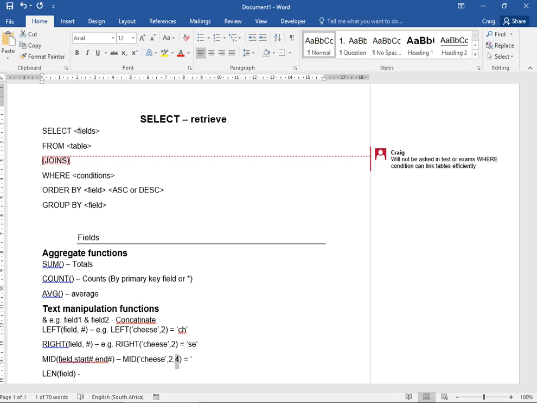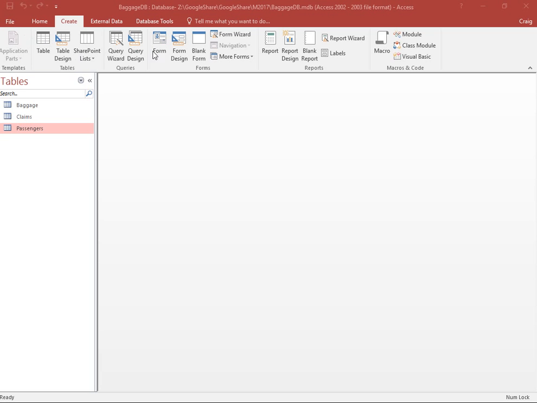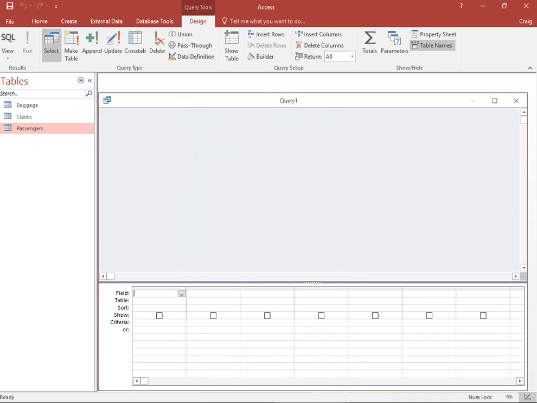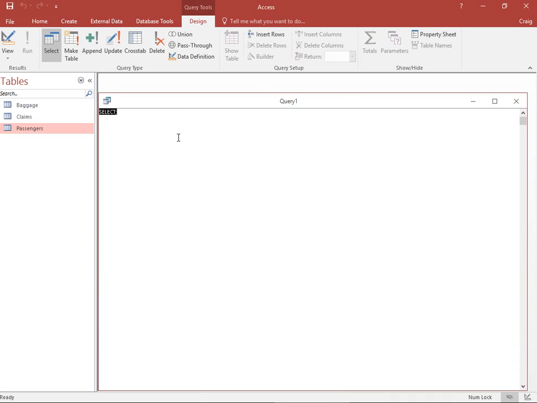It doesn't matter which database we use because it's irrelevant. We're doing it with cheese. We're just going to create an SQL statement here. Query design, go away, SQL. Guys, how do you underline that? So if I go select, we've got the select mid cheese. I know it's a bit small, but run it.